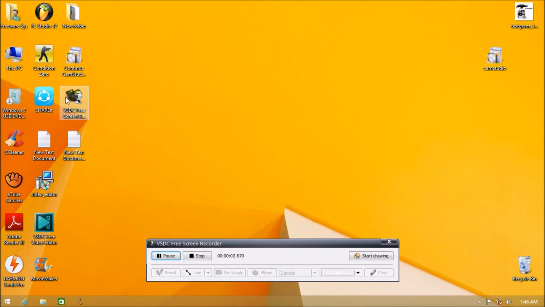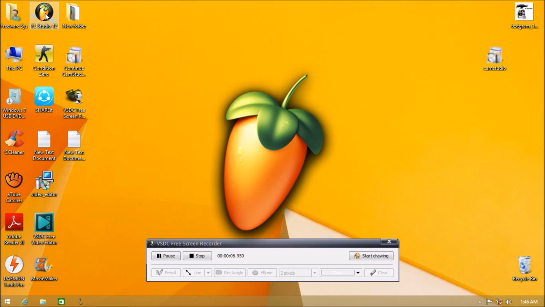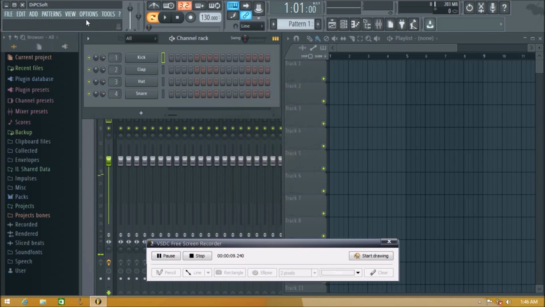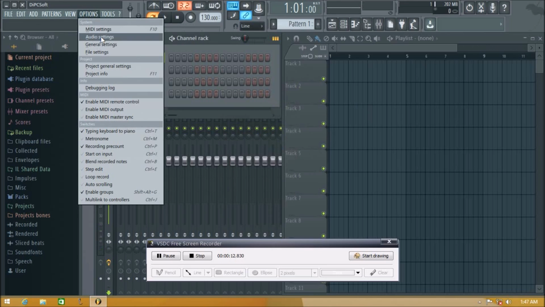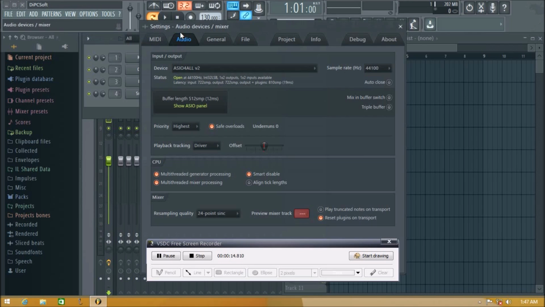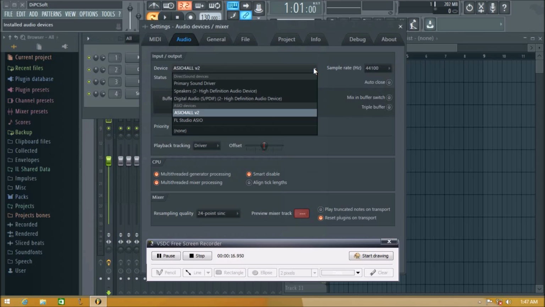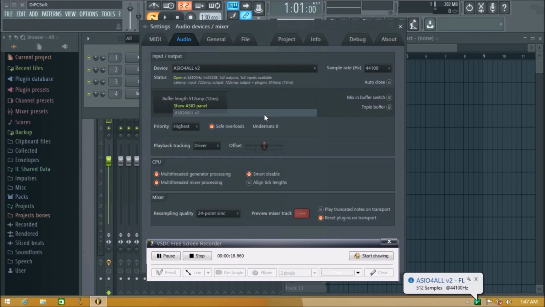So first of all, install Apple Studios properly. Double tap on the Apple Studios software on your desktop. Then go to options. Click on the audio setting. Then go to device options in the audio bar. Choose ASIO for all version 2.